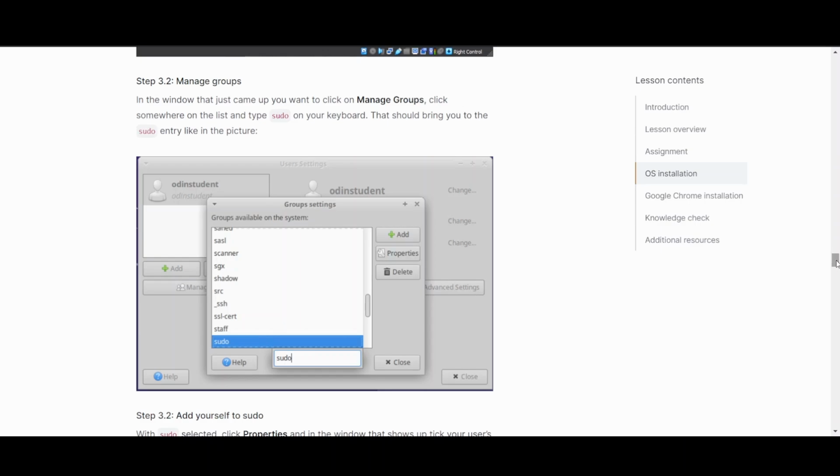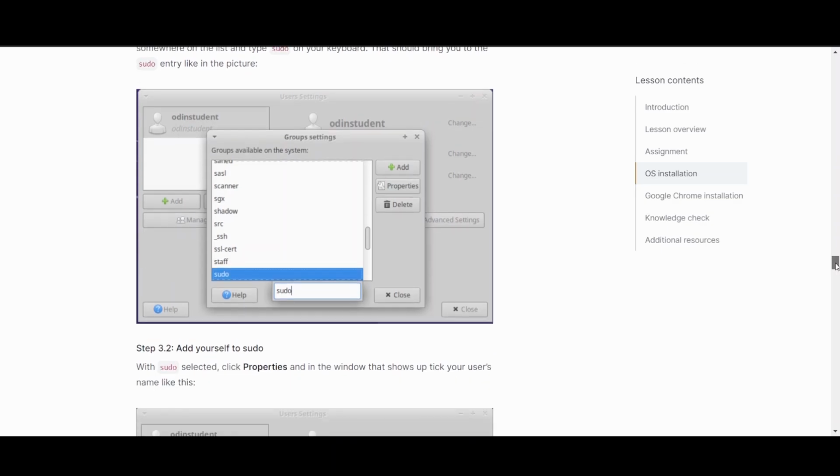Step 3.2. Manage groups. In the window that just came up, you want to click on Manage Groups, click somewhere on the list and type sudo on your keyboard. That should bring you to the sudo entry, like in the picture.